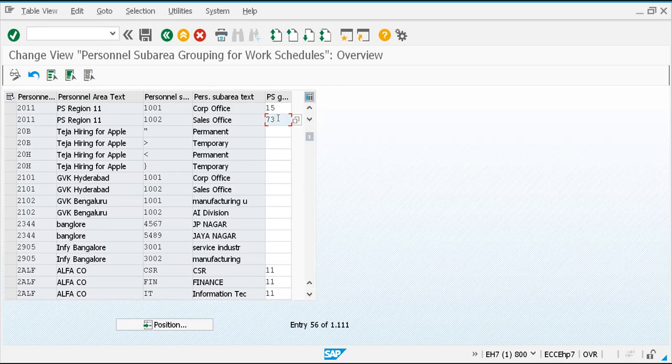There is no rule that I have to maintain a different PS grouping code. I can maintain the same one also. There is no problem. It depends on what your requirement is. So I'll try to save. Other things I will maintain as required, and I will save it. Let me save it.